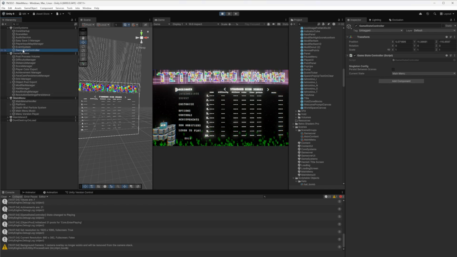So we have the game state controller in our core systems. Now, just for your reference, the core systems and game systems are always persisting, whereas the main menu and everything below it will change based on what part of the game we're going to be in, whether it's the main menu, playing, game over, or we're loading somewhere in between.